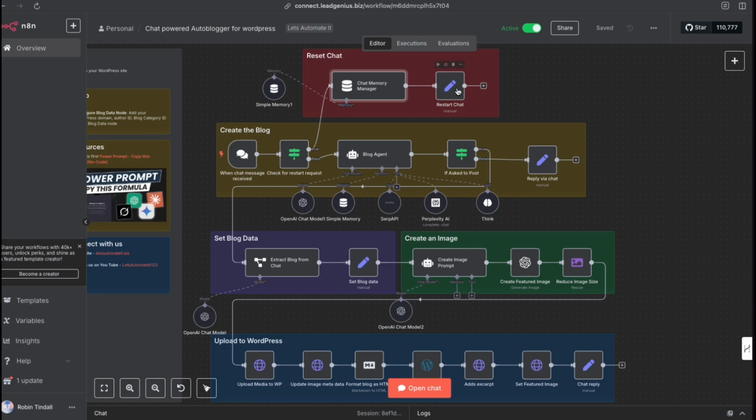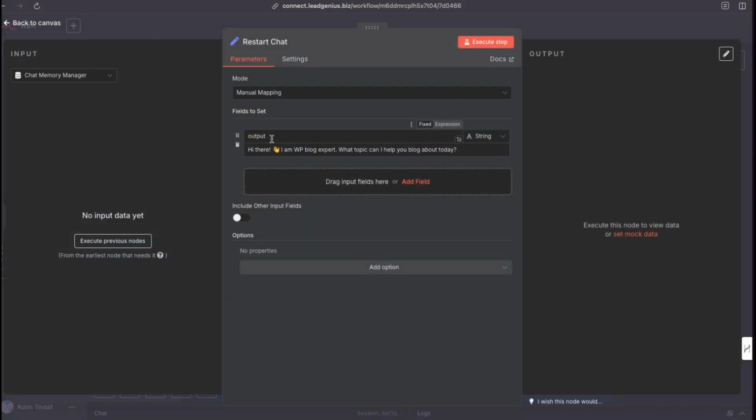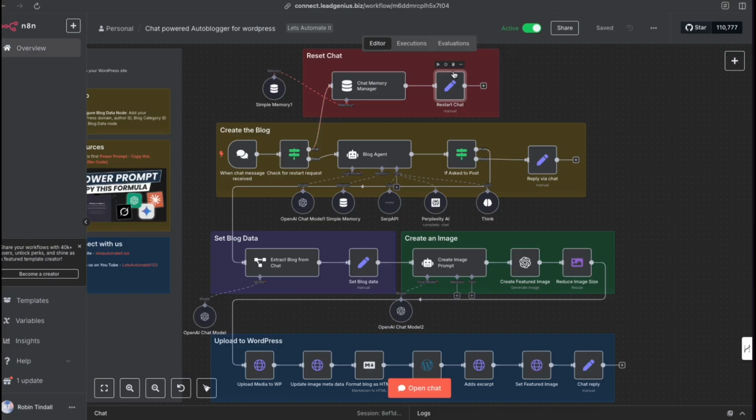And then coming out the back of this one, we have a simple set node. Very important, you have the word output in here, because this output means it'll drive the answer back to the chat. So if you put output in here, it's going to restart the chat with this phrase: "Hi there, I'm a WP blog expert. What topic can I help you blog about today?" So this is how you would redirect this branch back into the chat.